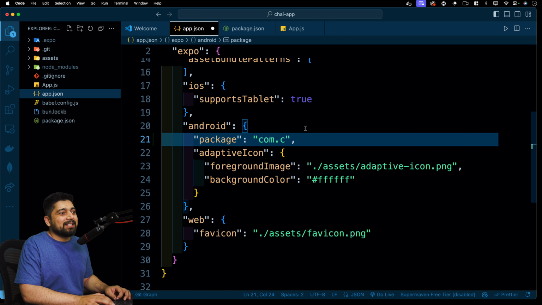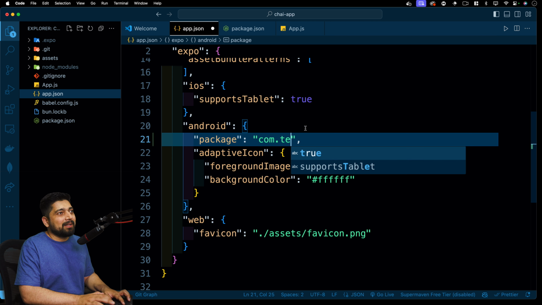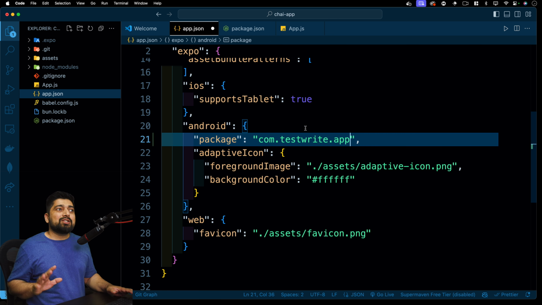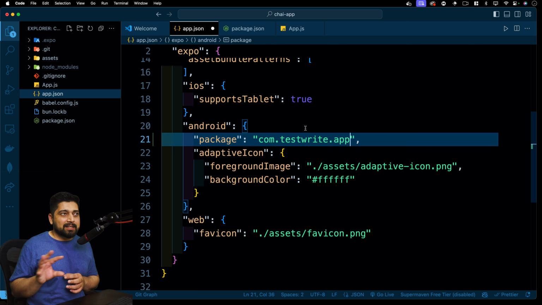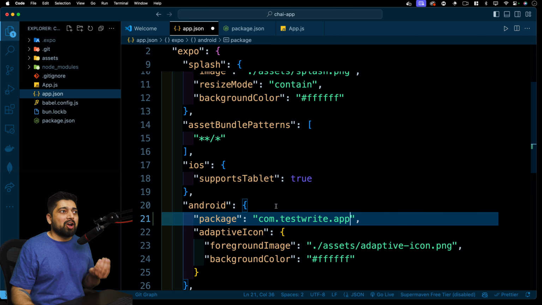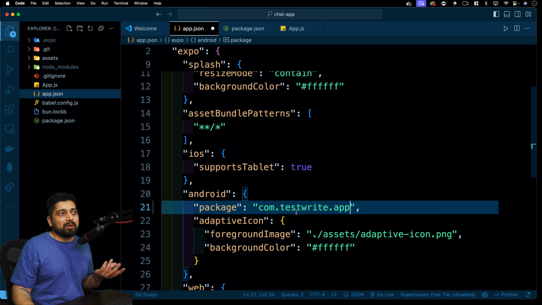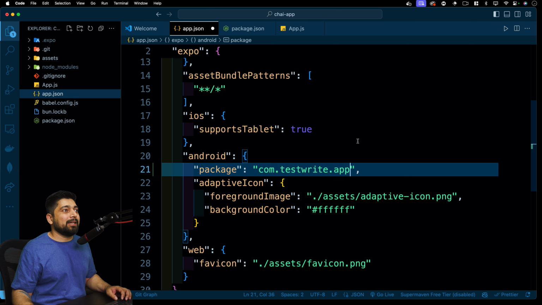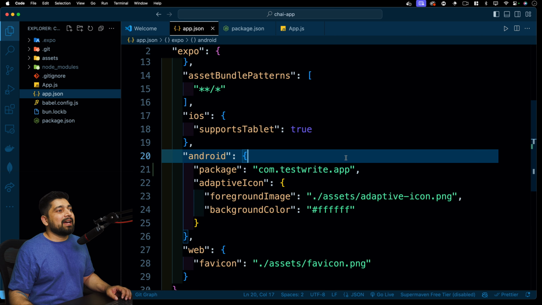If you don't have anything, you can still write something like com.test and then app. This is totally up to you. As of now, we are just testing out the thing, so it could be completely different from the app name. Usually it's com.chaicode.chai-app. So it's usually that reverse domain listing, a unique kind of thing. Anyway, I'll just save this, and that's it. My setting is all done.